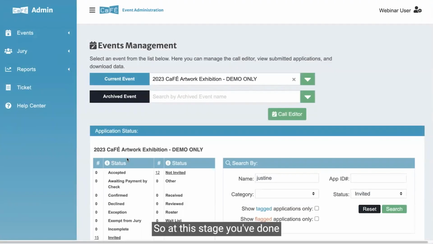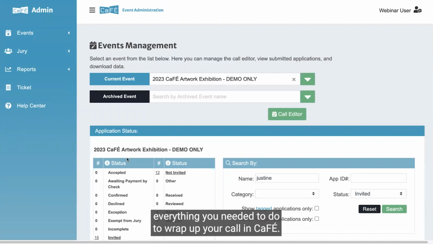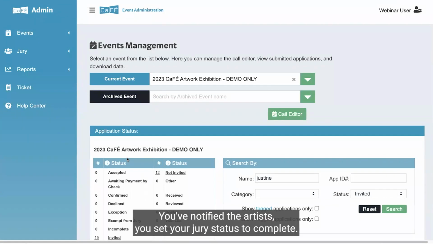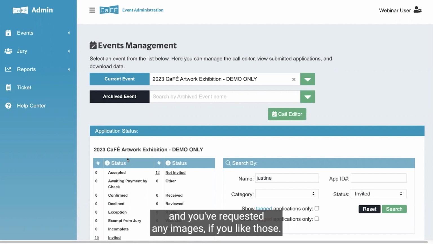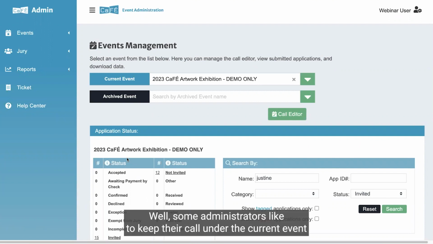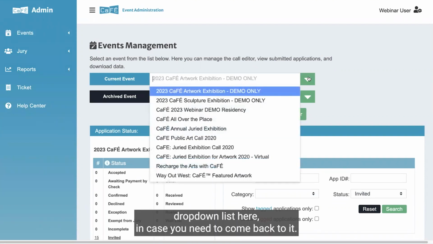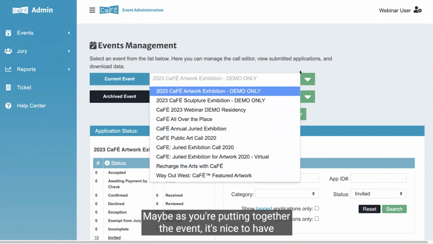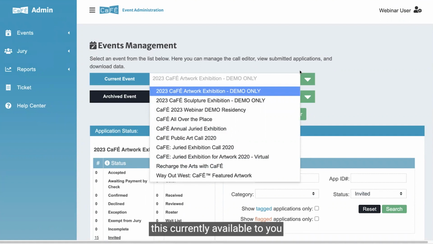Okay, so at this stage, you've done everything you needed to do to wrap up your call on CaFÉ. You've notified the artist, you set your jury status to complete, you've downloaded any reports that you've needed, and you've requested any images if you'd like those. So what's next? Well, some administrators like to keep their call under the current event drop-down list here. In case you need to come back to it, maybe as you're putting together the event, it's nice to have this currently available to you on the current events page.